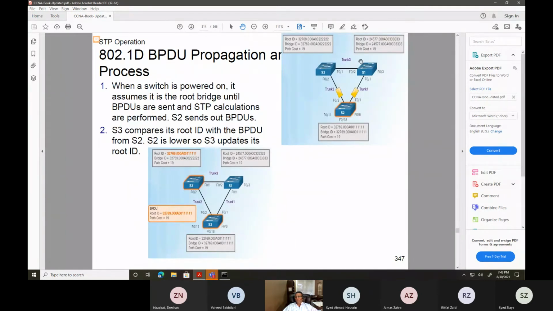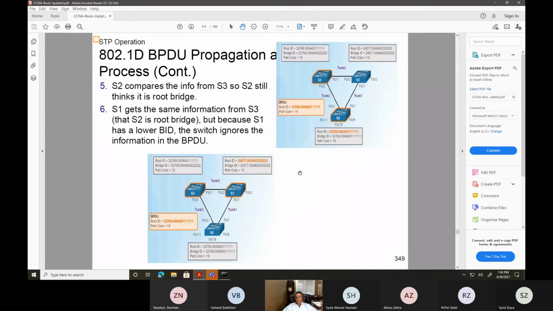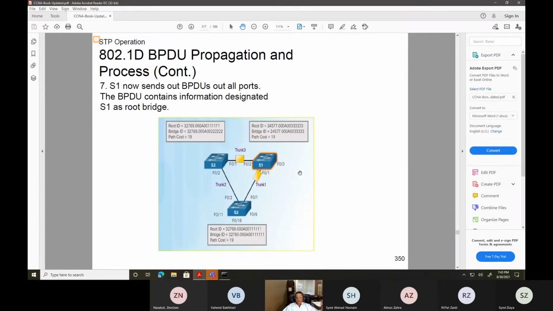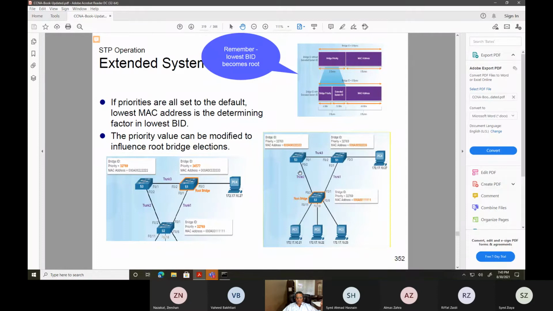This is exactly showing you what we were just talking about. Same example, what we just talked about. As I said before, if priorities are all set to the default, the lowest MAC address is the determining factor in the lowest BID. The priority value can be modified to influence the root bridge election. That's what I said earlier.